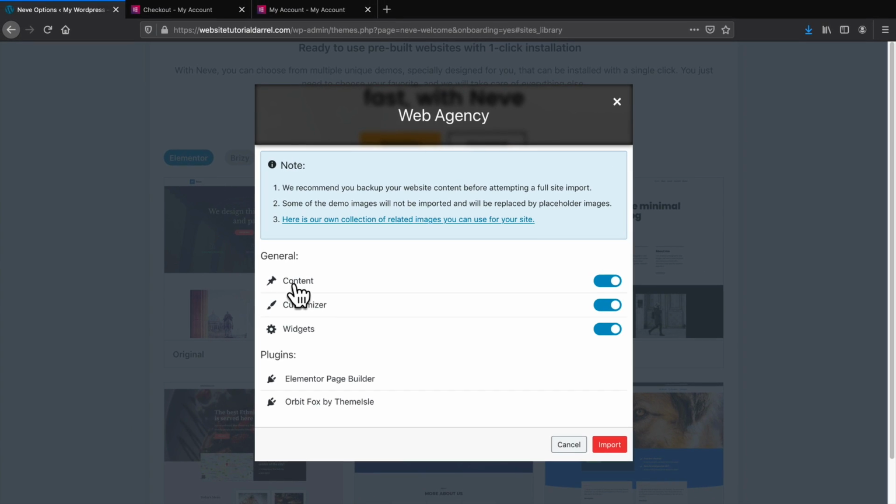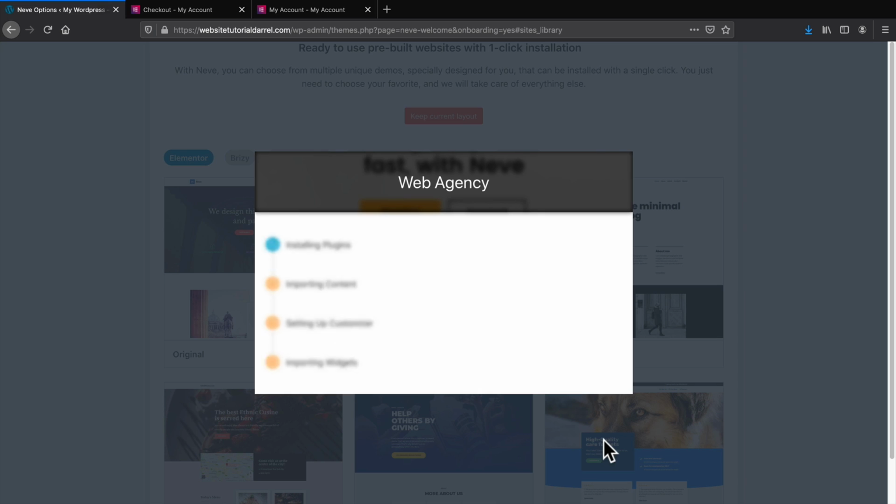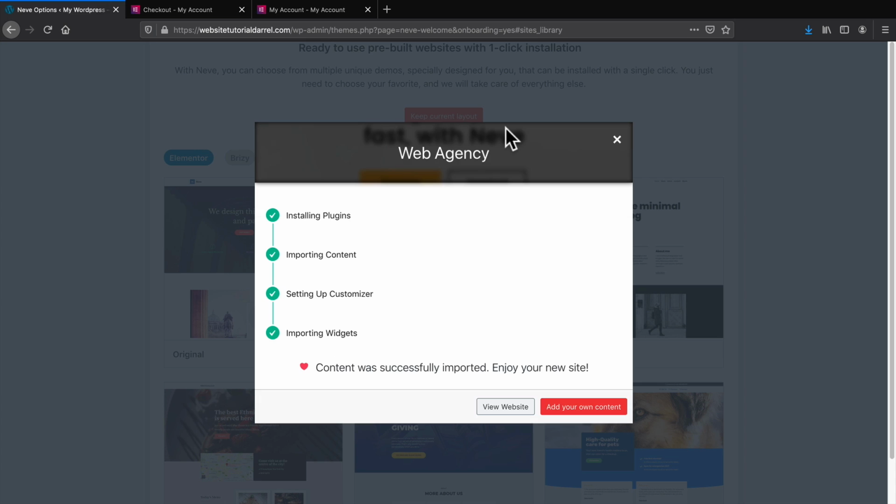Now right here, it's asking us what we want to import: the content, the customizer, and also the widgets. And then right here, just click on Import. So right now it's just installing the plugins and the content. It'll basically make the website for us automatically. All right, awesome. So the content was successfully imported. If you got an error, you can just try again. Sometimes weird things happen. You might get an error here and there, and you can always just try it again and it should work. So right here, just click on View Website.